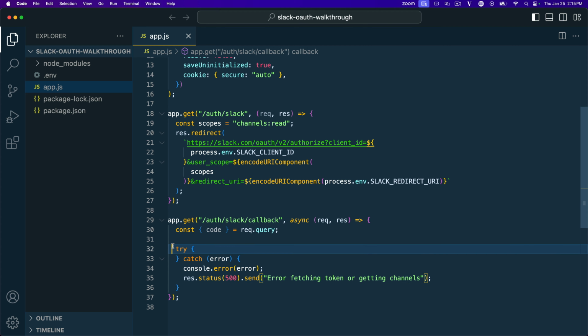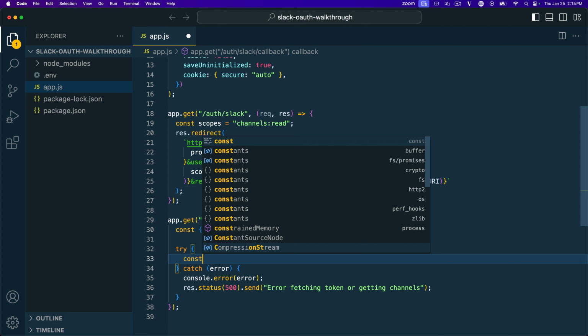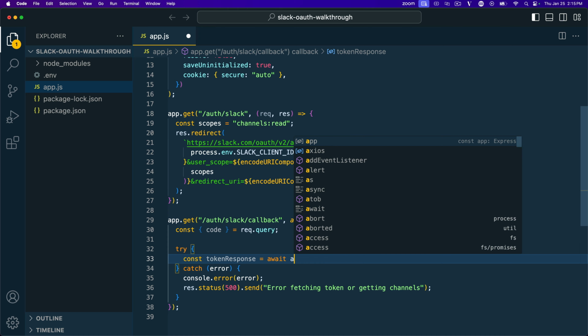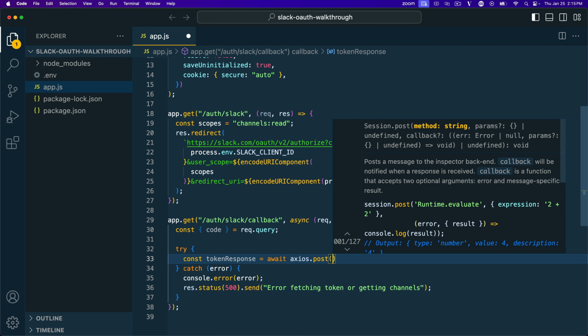Okay, so now let's come back to the try block. And inside of this, this is where we're actually going to get the token. So we'll create a new variable and call this token response. And we'll set that equal to an async Axios call. So we'll say Axios.post. And so this is going to be a post request.